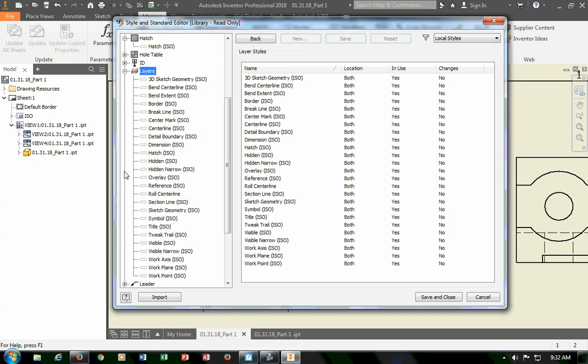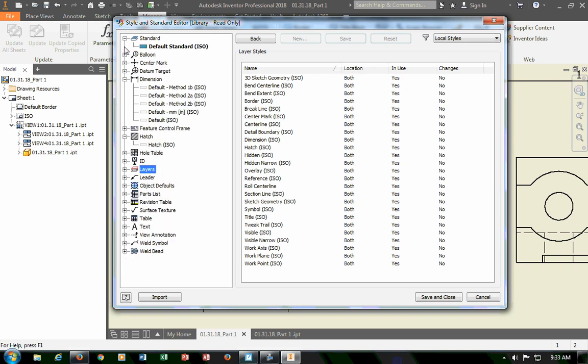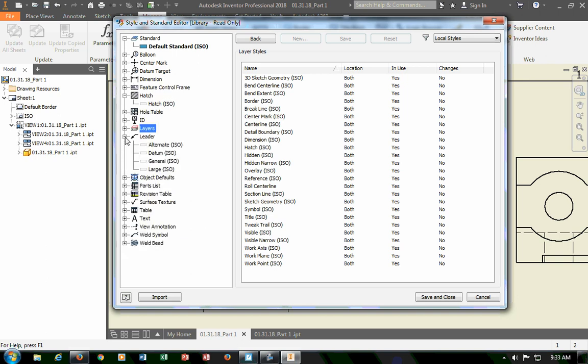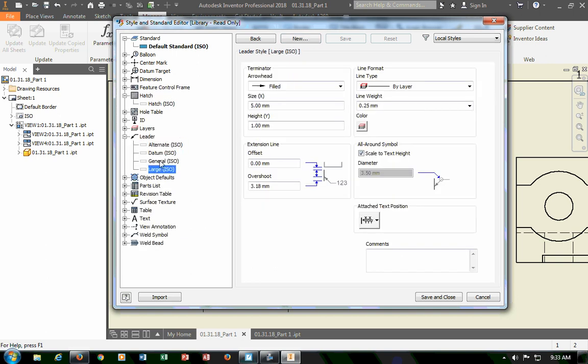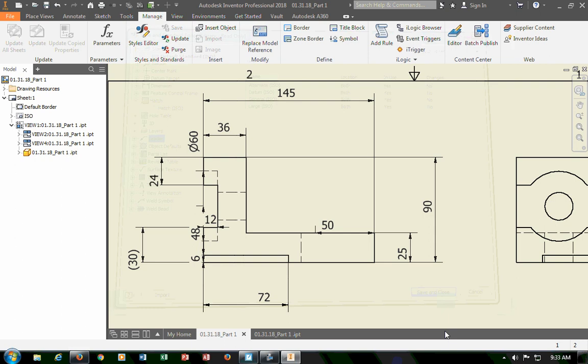Layers, yes, we actually do use layers in Inventor. And in the case of Inventor, everything has its own layer. Literally. It's quite interesting. It's very parceled out. Leaders, you can actually change. General is, you literally change everything. It's all in here. So when you are done, you hit save and close.